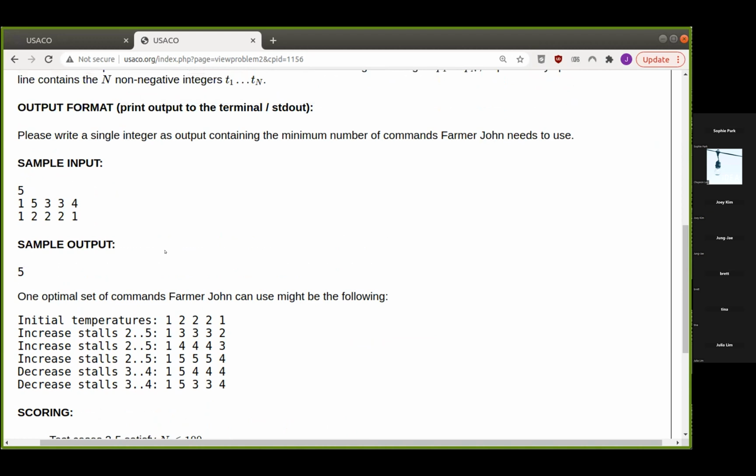I remember I did USACO back in 2018. In 2018, they had a silver question that I actually saw that you could solve with one line of code, which is very impressive. It's one line of code. So don't exclude the fact that there could be very simple answers to your questions.